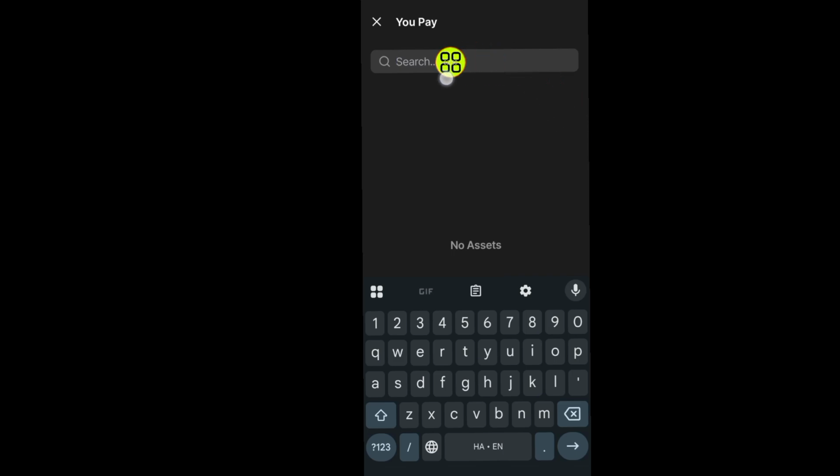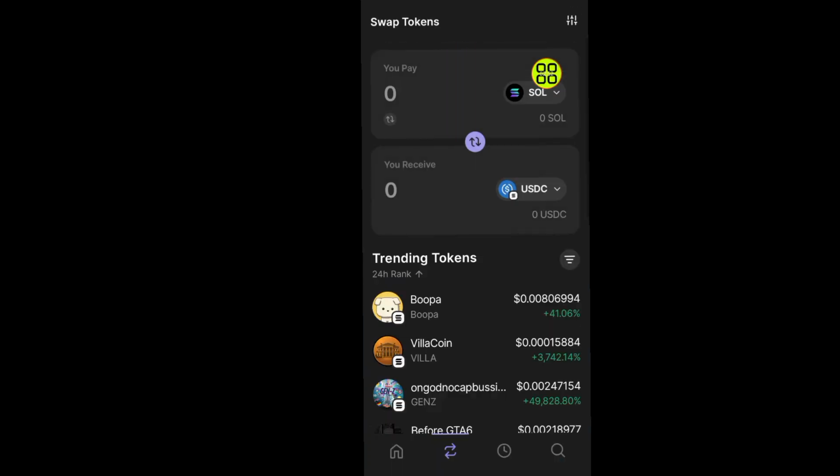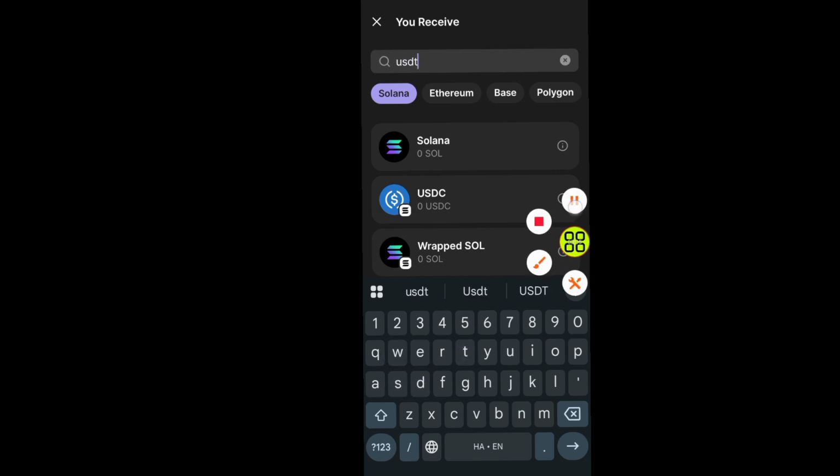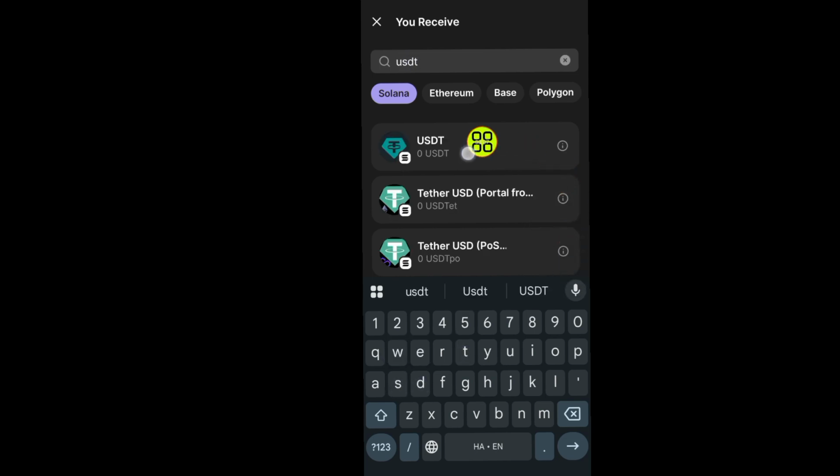So I already selected Sol. This option at the top should be Solana, and the second one should be USDT. So tap on the second one and switch it to USDT, and go and search for USDT under the Solana USDT. As you can see now, here is the USDT. Just select it like this.